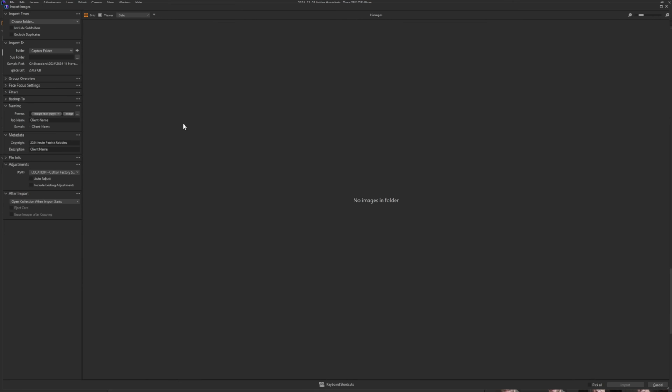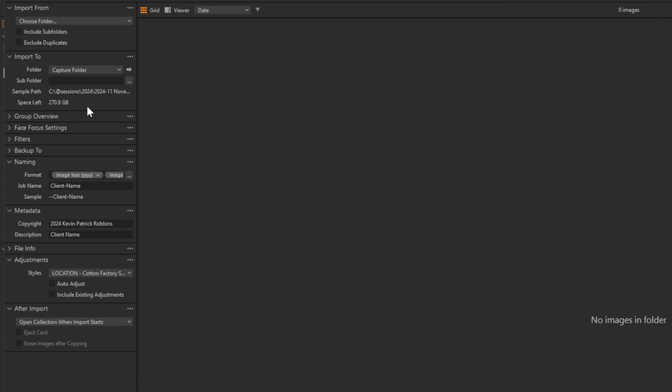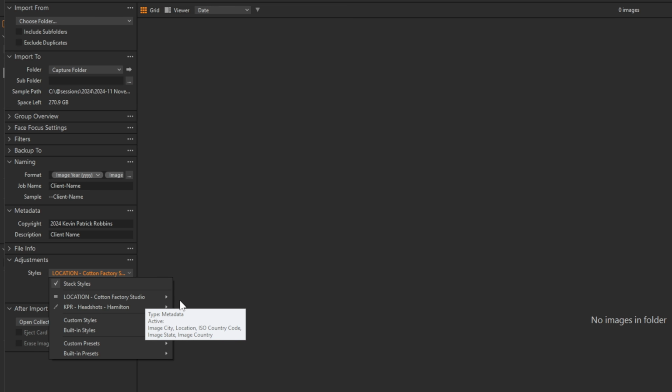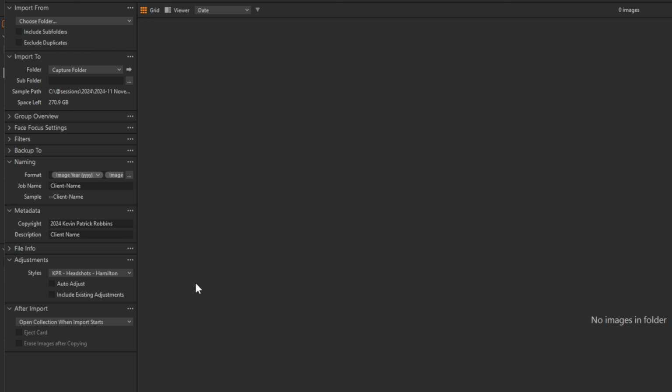Templates can also save import settings for each template type. So it can save where your files are being allocated and saved on the drive. And it can also save the file naming. It can save the adjustments that you want to apply to it. So if you have a style for headshots, you can apply that. You can save that. If you want to exclude existing adjustments that are applied, you can do that. And that will all be saved when you save a template.